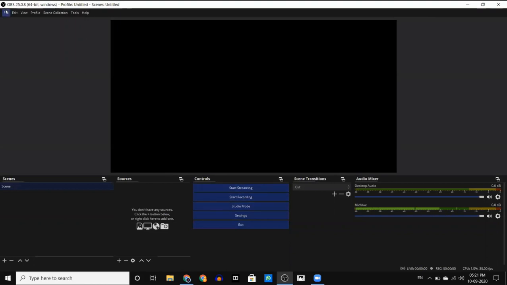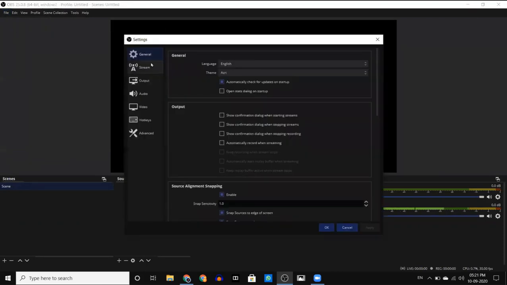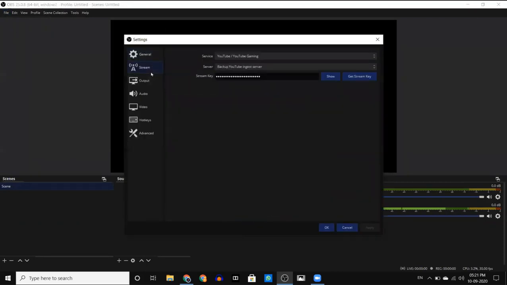To stream, first you need to go to file and go to settings. When you go to settings, you will find a tab called stream, and there you will find all the options we need to stream our video. If you are streaming on YouTube, you should select YouTube. If you want to stream on Twitch, you can stream there. Now I have YouTube or YouTube Gaming, and the server will already be picked up.